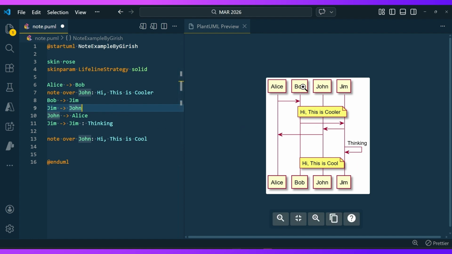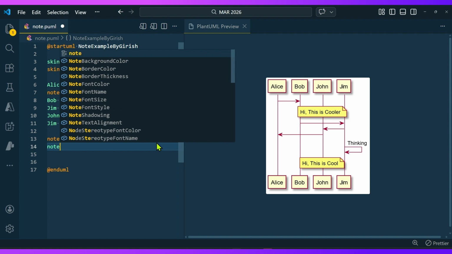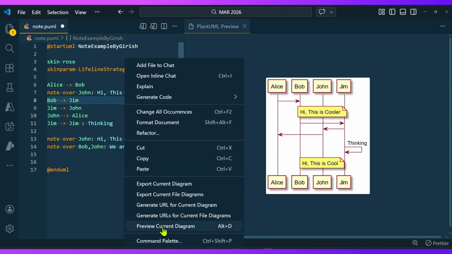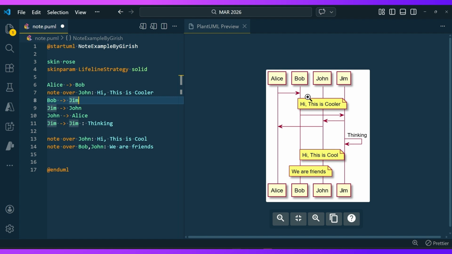I'm putting a note over John, but what if I want to put a note over Bob and John? Yes, you can do that. I'll say note over Bob, John: we are friends. Preview. Now you should see a note over Bob and John, because Bob and John are standing adjacent to each other, and you can see we are friends.